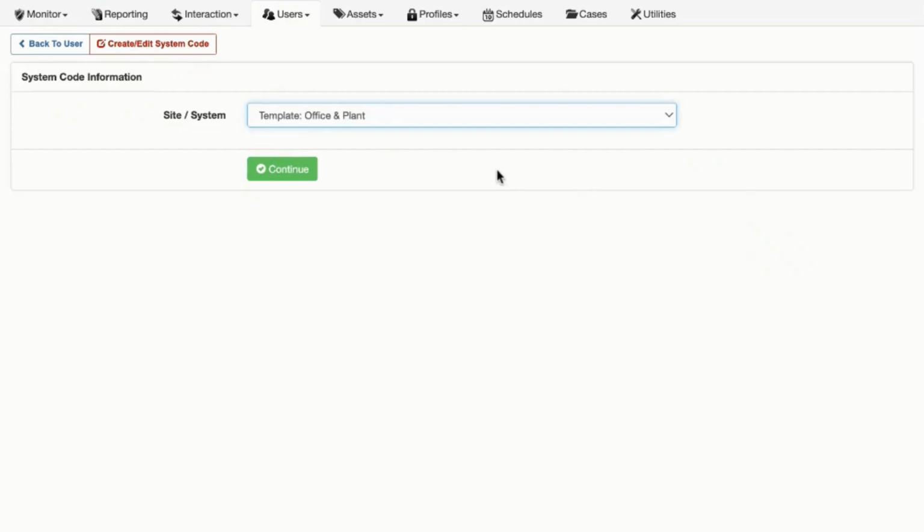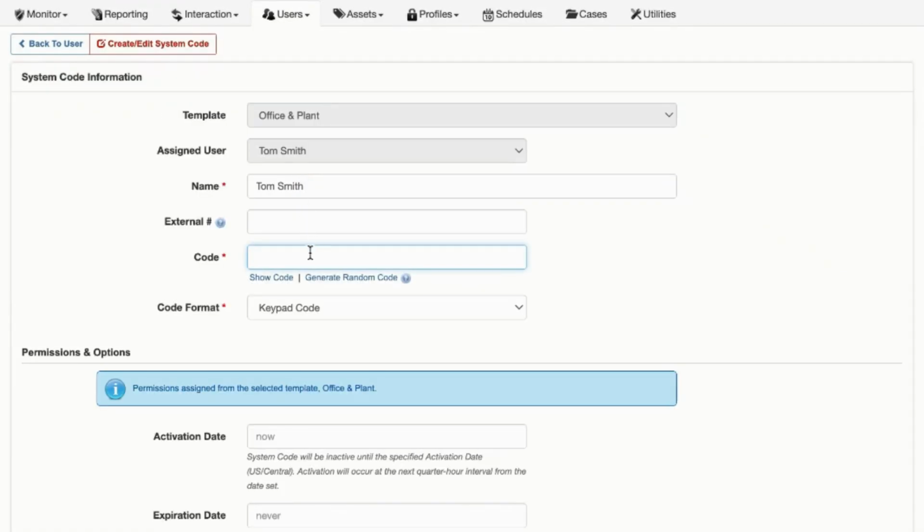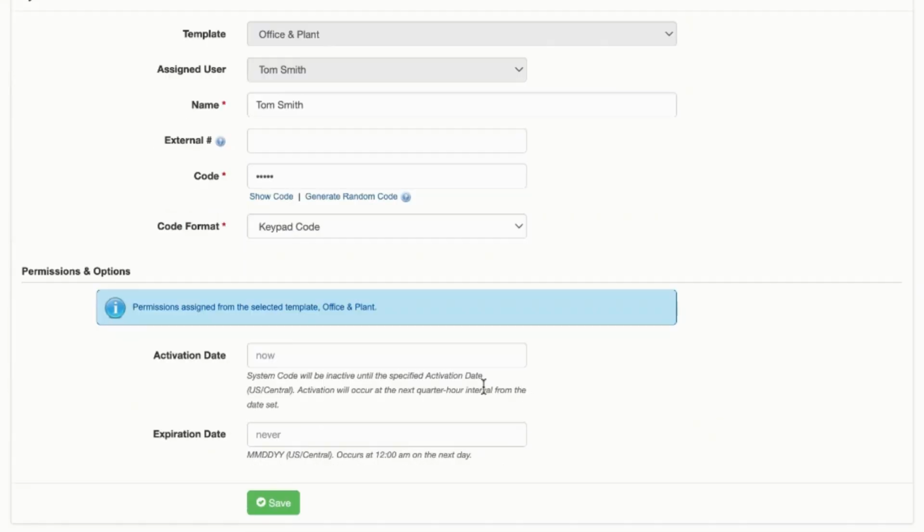We're going to save and proceed to system code. And I'm going to specify the code or card that's going to be used. For the code, keypad code. And then you can show the code. It's hidden by default. And then you can choose an activation date or an expiration date.